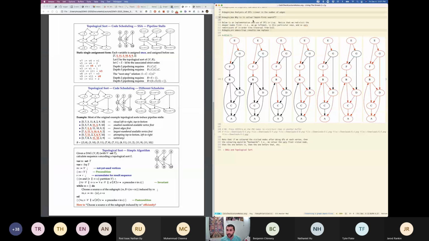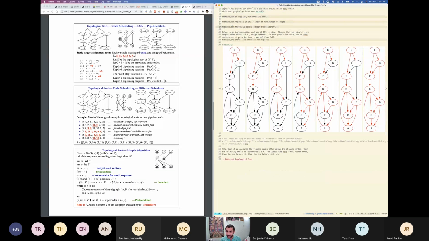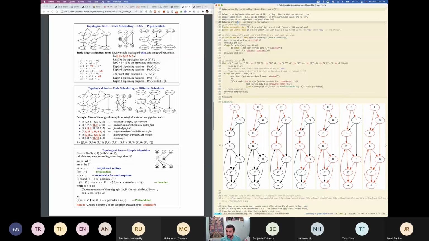Here's the algorithm if you are so interested. The algorithm is super, super simple, right? For every neighbor that I have not yet visited, if that neighbor is not visited, then please go visit that neighbor and all of its kids. So that's the algorithm right there. Three lines. Really, really simple.